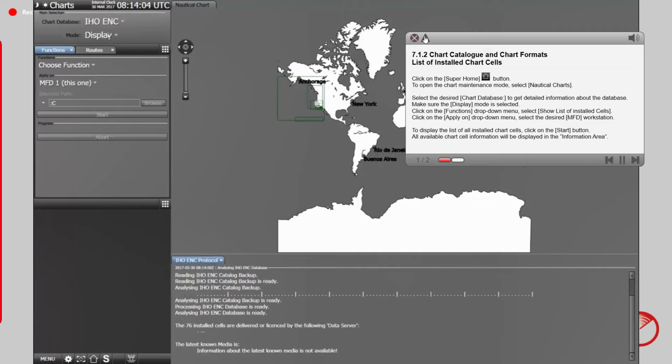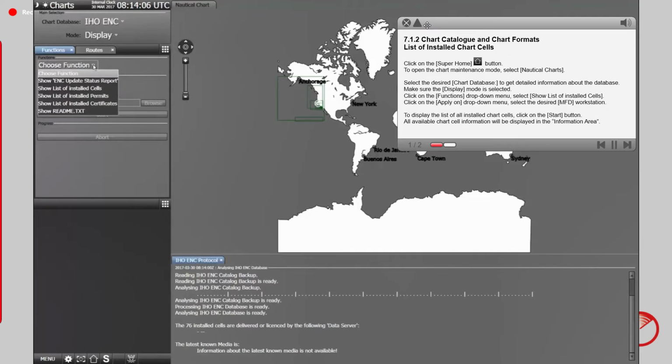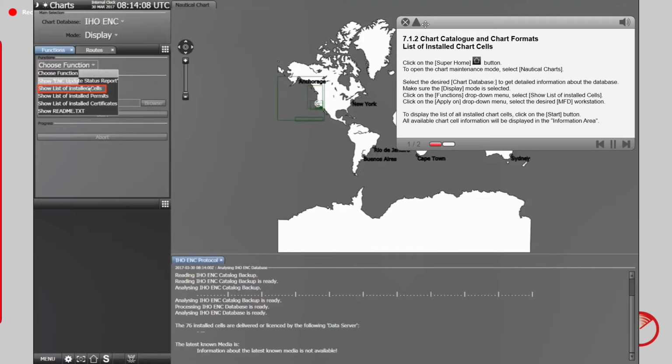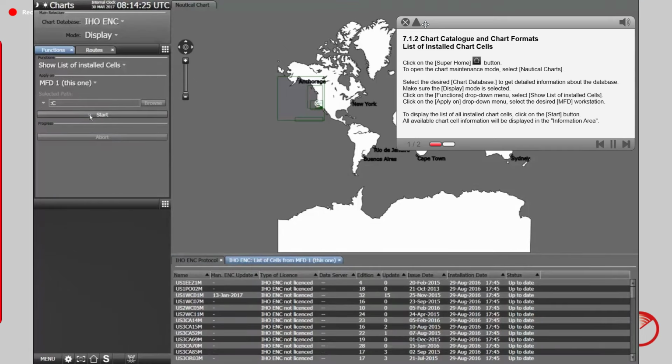Click on the Functions drop-down menu, select Show List of Installed Cells. Click on the Apply On drop-down menu, select the desired MFD workstation. To display the list of all installed chart cells, click on the Start button. All available chart cell information will be displayed in the information area.